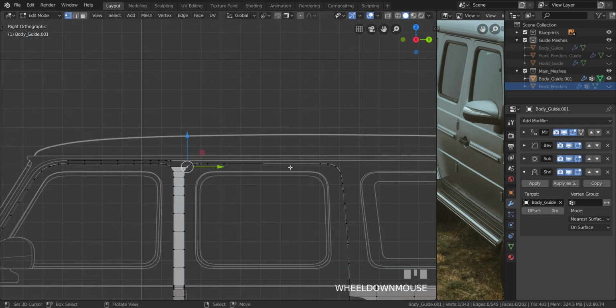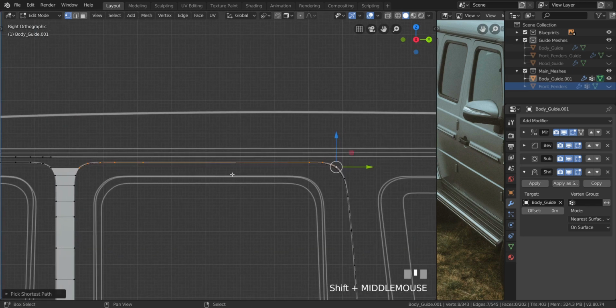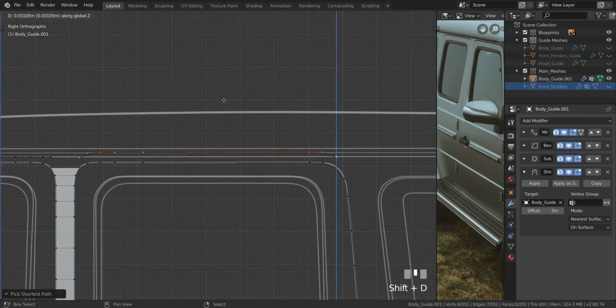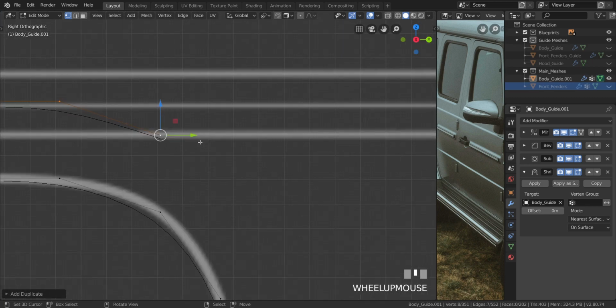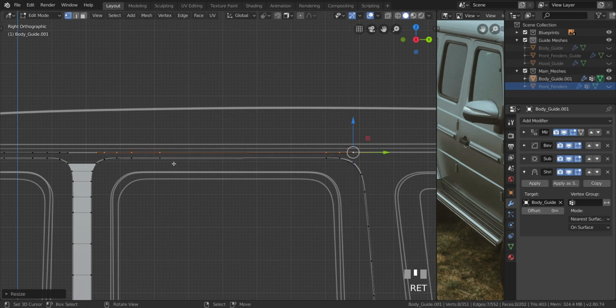Now we're going to do the same thing on this side, all the way to here. Press Shift and D, move it in the Z-axis until that white one, which is the active element, is in the middle of the blueprint line. Press S and then Z and type in 0.